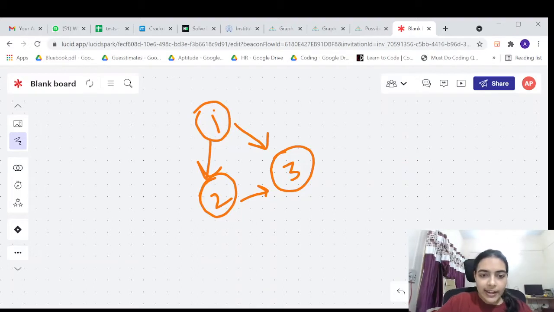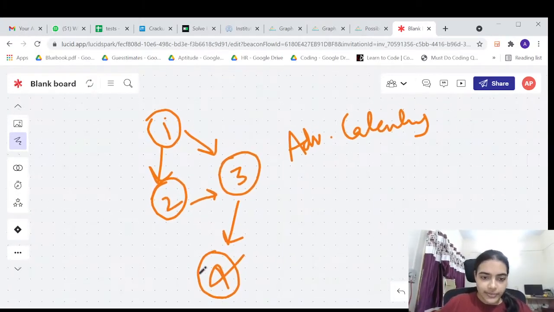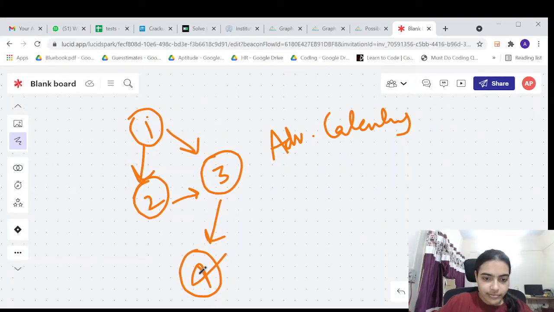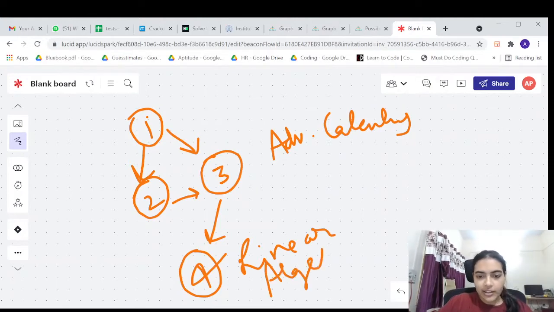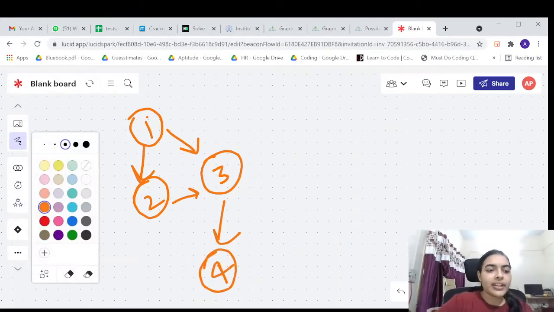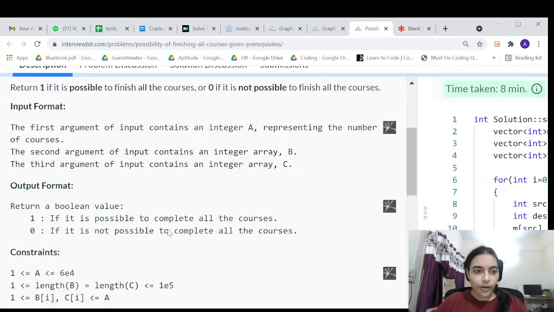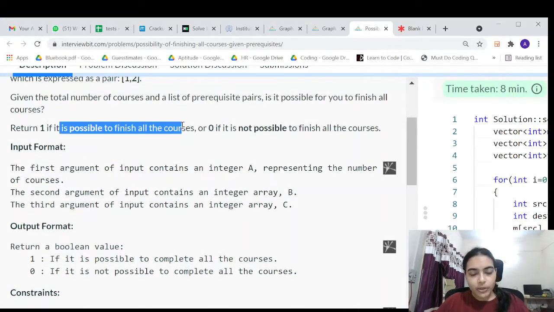So something like this. And again, let's say there is a prerequisite. Unless you complete advanced calculus, you cannot do another course, let's say linear algebra, something, okay. Let's just say courses are related to each other. So once you complete the course number 3, you can complete the course number 4. So you have to find whether in this order you will be able to finish all the courses if you are going in order. So we have to find in the question if it is possible to finish all the courses, right?